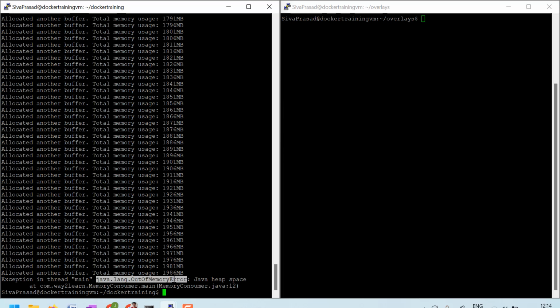Now I don't want that. I want to limit the maximum memory used by my application. So I want to actually run my application within this particular control group. How? Let us see. Very simple.